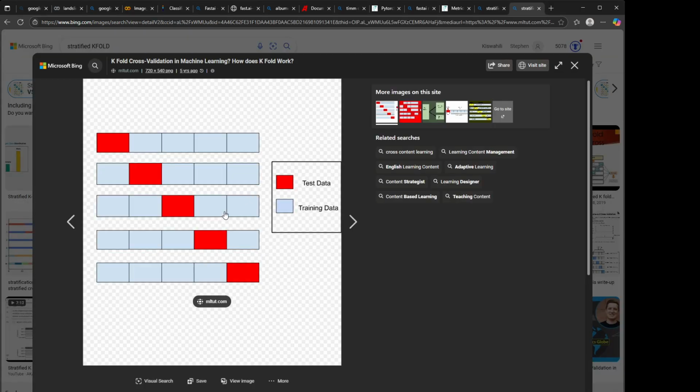So most people use stratified k-fold, and stratified is for classification, then the normal k-fold is for regression. Because in stratified, you have to maintain the.